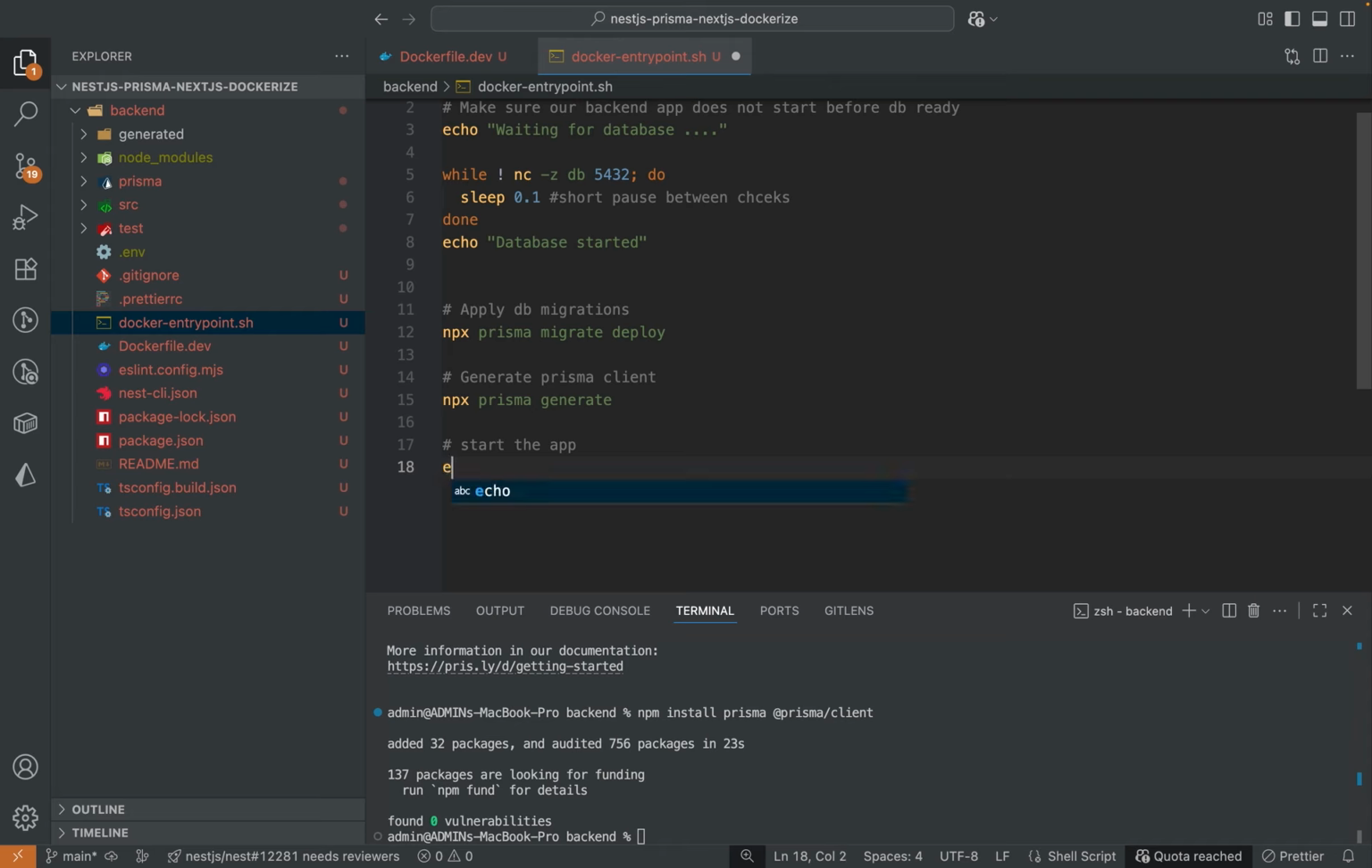You can run this one, exec "$@", this one. I know this is a weird syntax, but you should follow that. So our start script is ready now.